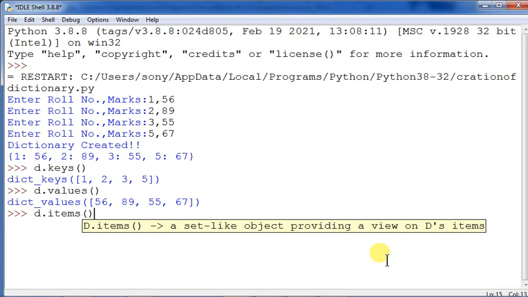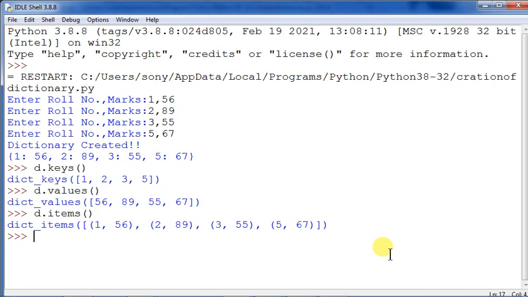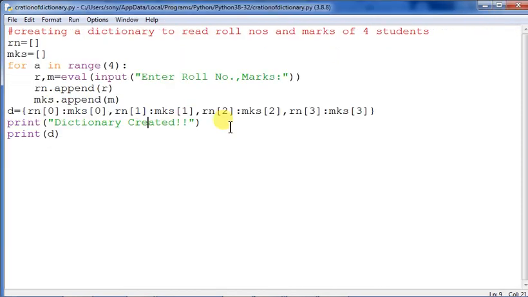That means dictionary items are also shown, in tuple form. So these are the elements of the dictionary. What are the elements? Keys, values, and items. And how are the items formed? Items are formed by using a key value pair. So in this way you will be able to create the dictionary. This is an interactive creation of the dictionary. However, you can also initialize it beforehand, and go with that.